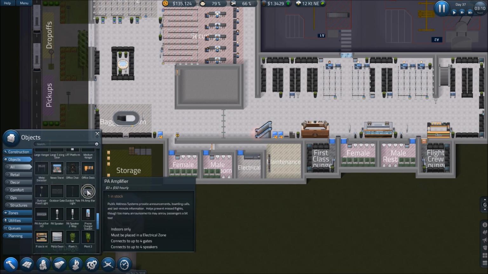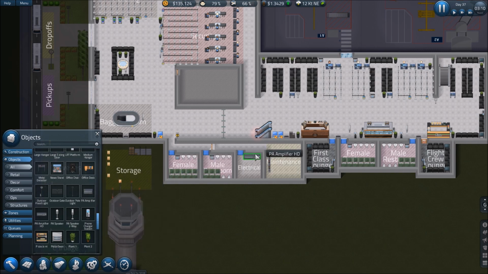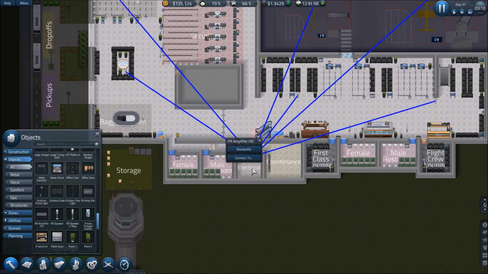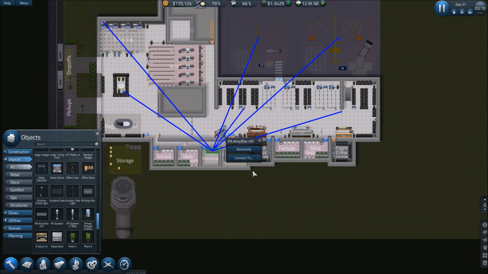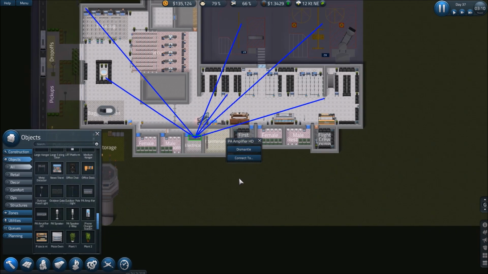All right. So how does that work, A-Train? What does it mean, 4 gates, 4 speakers? Well, you connect the amplifier to the gate. All right. So I'm going to click on this now. See how it says connect to? All right. So I've got the HD amplifier because I've got more than 4 speakers going, or I'm about to. I currently have 4. Now I'm about to have more than 4, right? But it says connect to, all right?